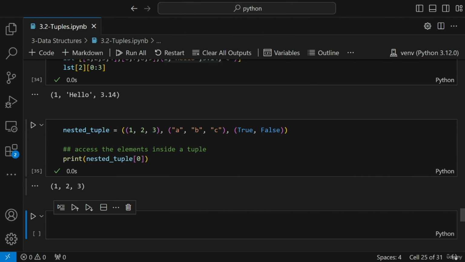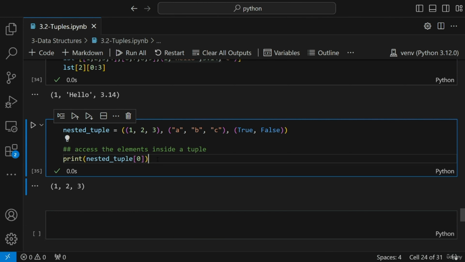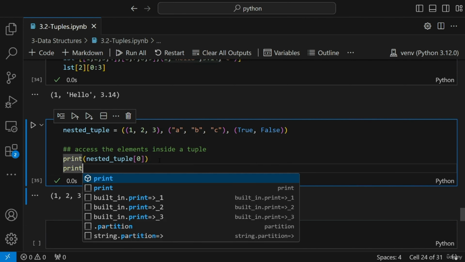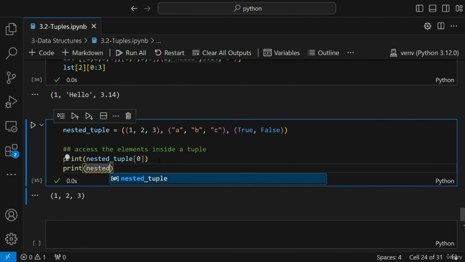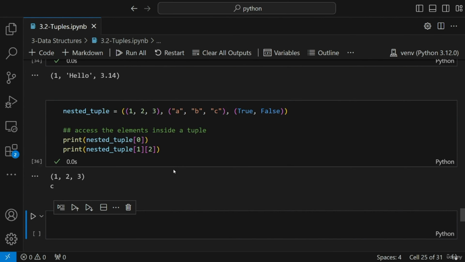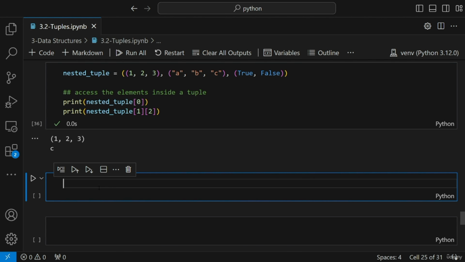Okay. If I want to just pick up C, let's consider that I want to just pick up C. Then how do I write? I will write print nested underscore tuple. And here I'm going to specifically write the first index, right? The first index will basically get me all the elements over here. And this will be my second index, right? So here, if I execute it, I'm able to get C, right? I can also iterate through these nested tuples, right? By using a for loop.